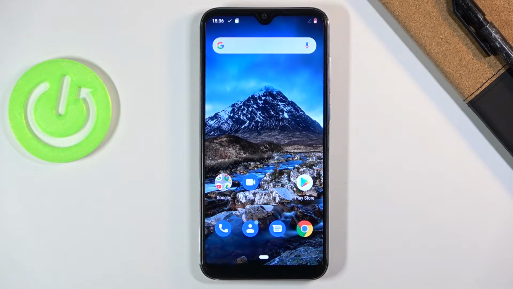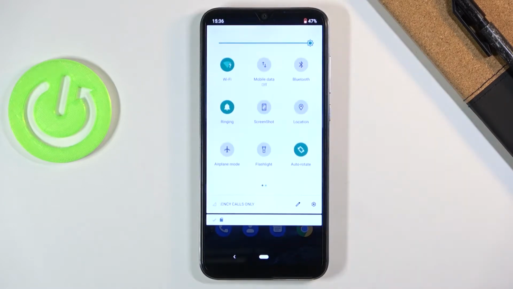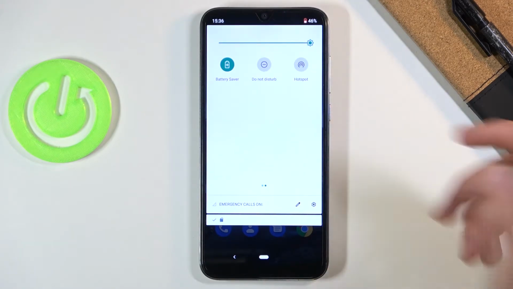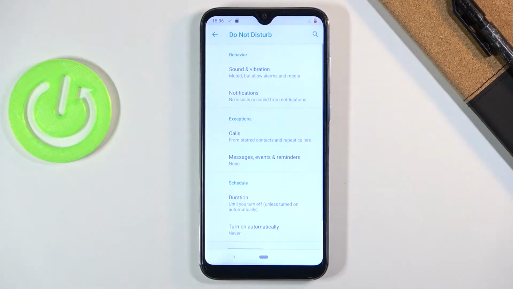Welcome, in front of me is a CUBOT R15 Pro, and today I'll show you how to enable and set up the Do Not Disturb mode. And to get started, let's pull down the notification panel and find the toggle, which for me is right over here. And when you find it, all you need to do is hold the toggle. This will take us to the settings where we can quickly customize it.